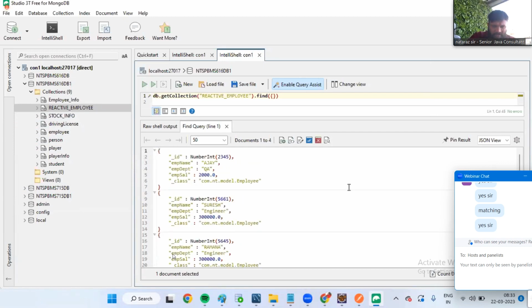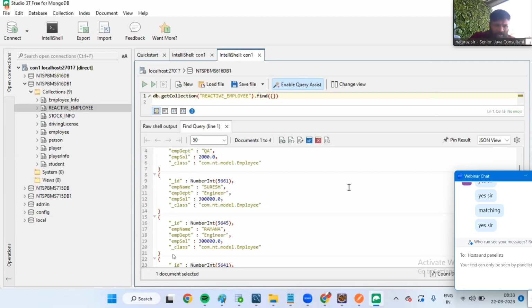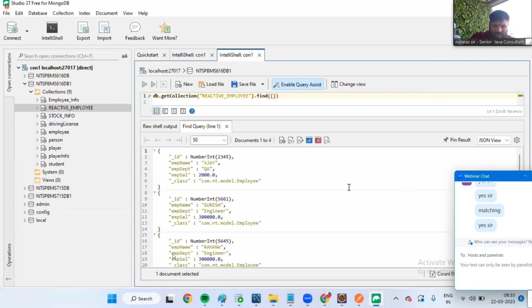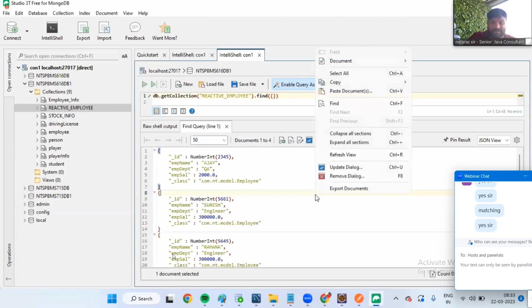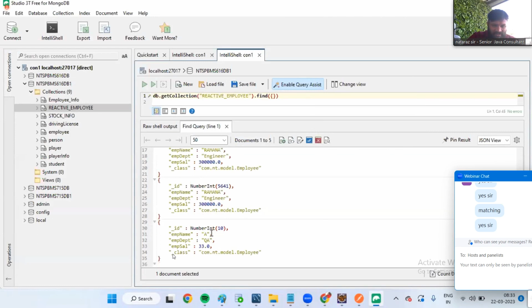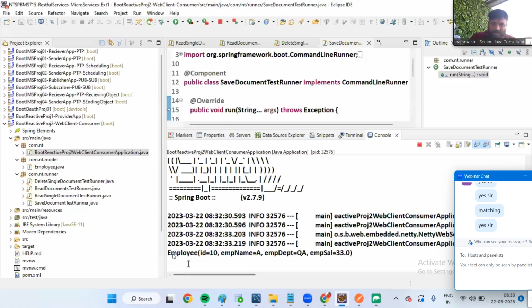Is record number 10 inserted or not? Not inserted. That means, there is Thread.sleep. Wait for some time. Refresh the view. Record number 10 is inserted now. Why is it delayed? Because we kept Thread.sleep to do some experiment. And what is the message we got? Only the Employee object got printed. Cool. This is through programming.